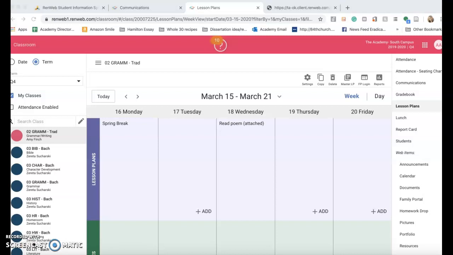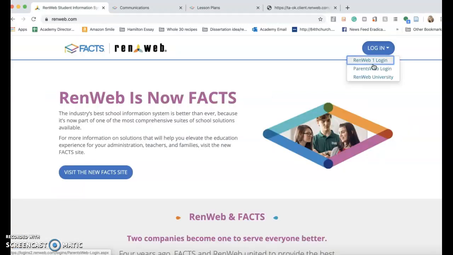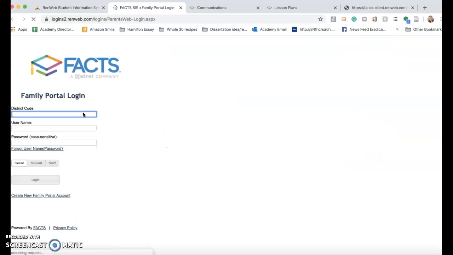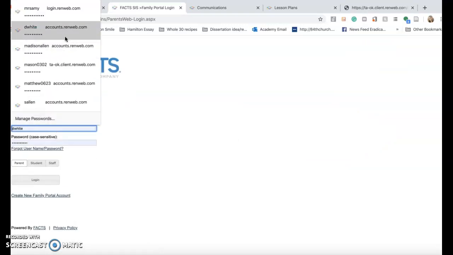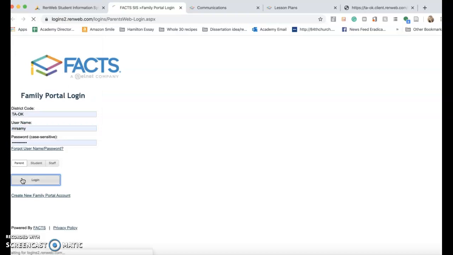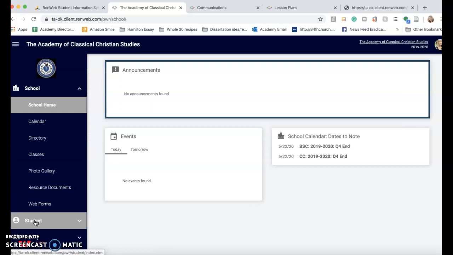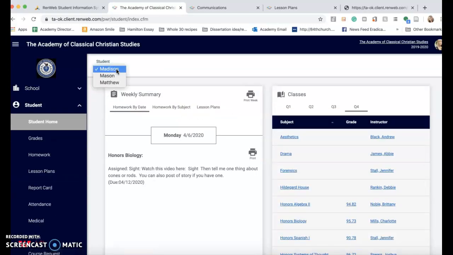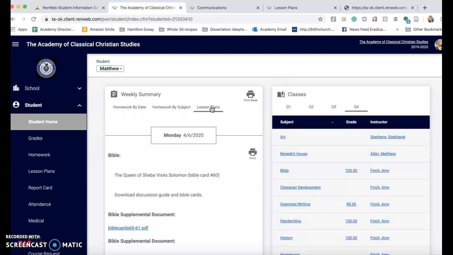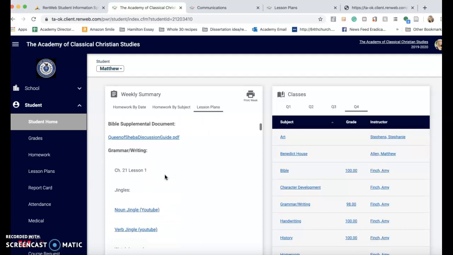And now I'm going to attempt to show you what this would look like for parents. So if I go back to RenWeb and log in as a parent, and I would go to student. This was for Matthew's class. So I'll go to Matthew, look at his lesson plans, and I actually want to look for a different week.